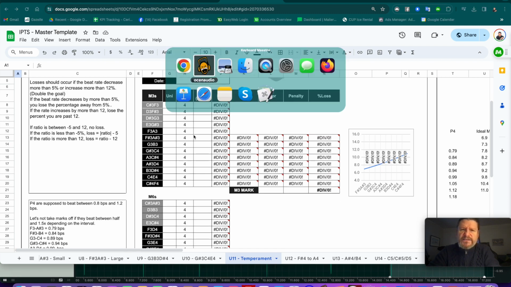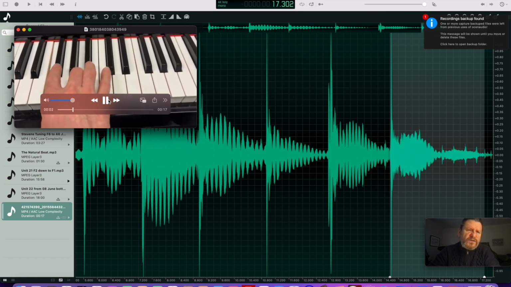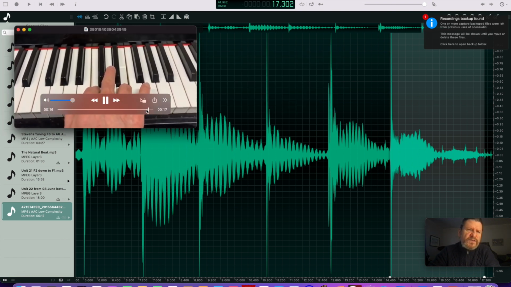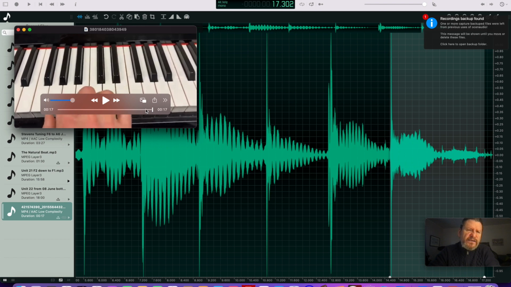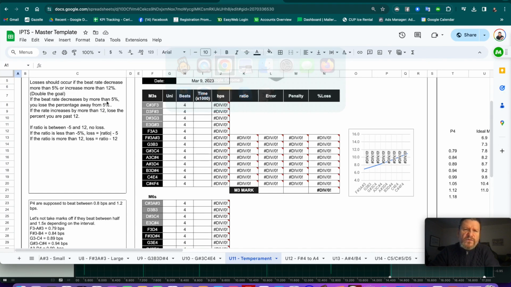But for this short section, I think he's playing, starts with F-A, and he goes up to C-E. Yeah. So he's not doing the whole temperament. We want C sharp F as well right here. But we can do F-A.